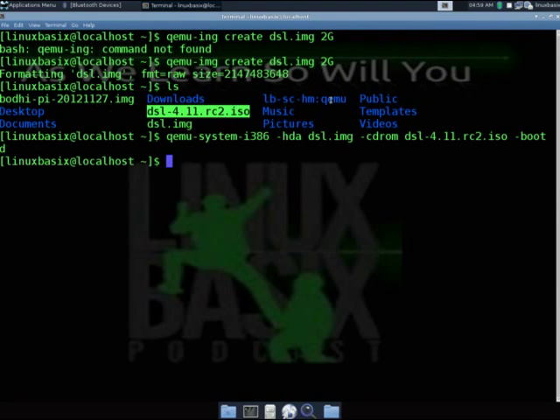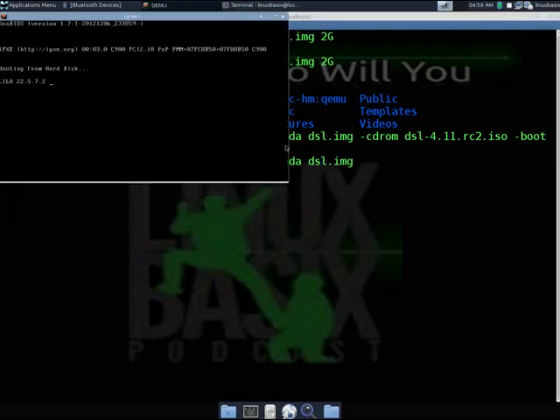Alright, now the very last part of our how-to with QEMU is we want to be able to run just the image, boot up just the image file, the thing that we can make changes to and stuff like that. So what we want to do is qemu-system-i386 -hda, boot that up like it's a hard drive, dsl.img. Now I'm just going to boot right up into it. Full screen again.